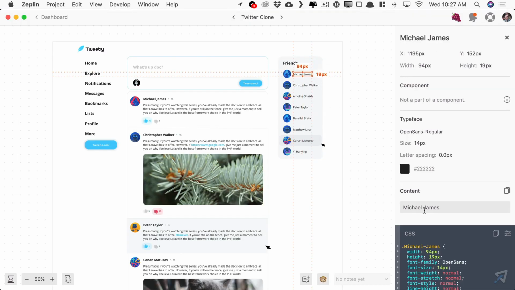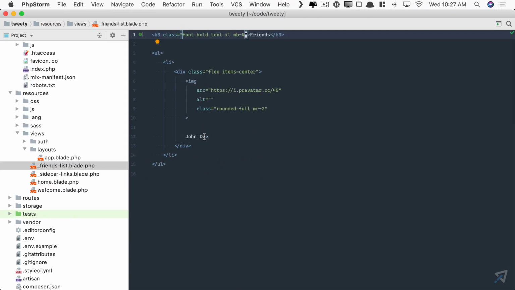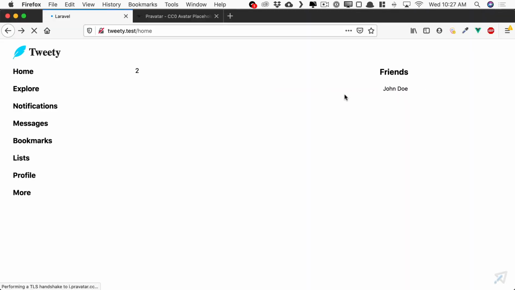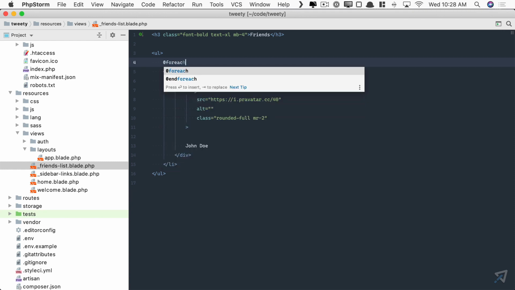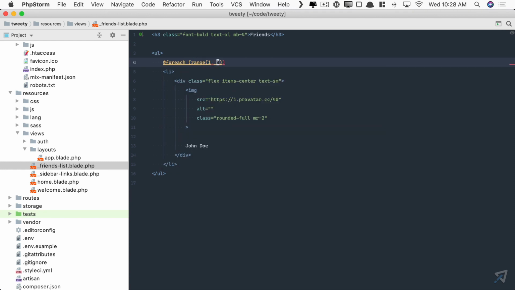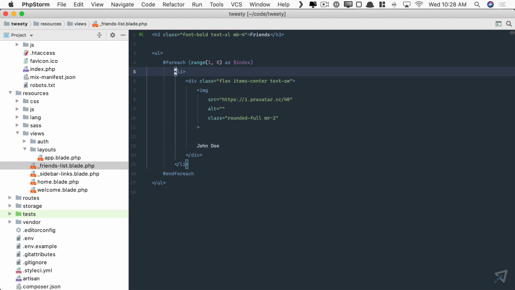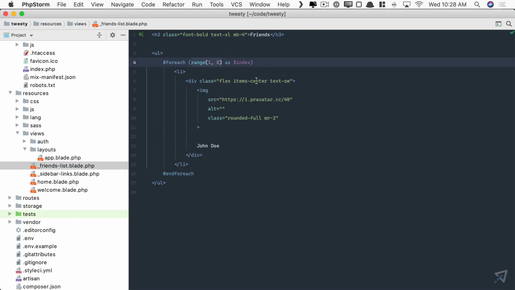So the text for each of these links should be 14 pixels, which should be small text. So right here, we should be able to do it here. Text small. Come back, refresh, and there we go. So at this point, what I could do is just say for each range 1 to 8. For that many times, we will render this hard-coded HTML. And then when we're done, we'll swap this out with all of the friends for the user. There you go. However, we do need a little space below, don't we?